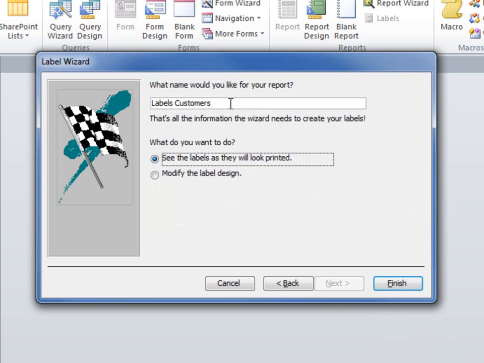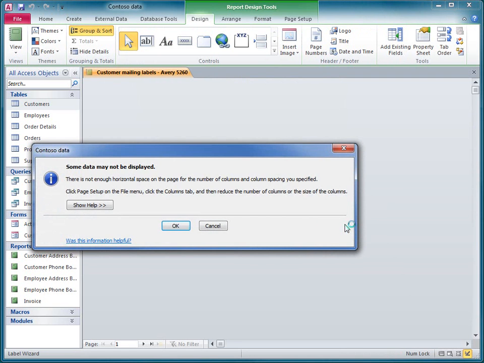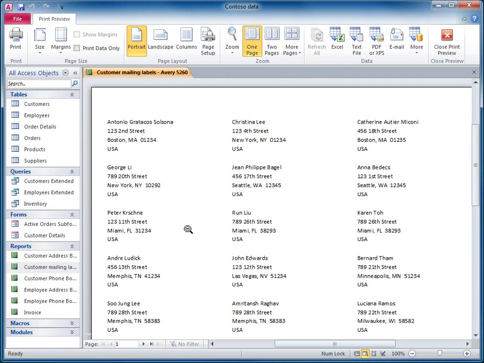On the next page, I'll enter a name for this new report, Customer Mailing Labels, Avery 5260. And I just want to see how they look when I click Finish. Access creates the labels and notifies you if there are any problems. With some label sizes, you'll see an information message like this saying there's not enough horizontal space for everything to fit. For now, I'll just ignore this message and click OK to clear it.